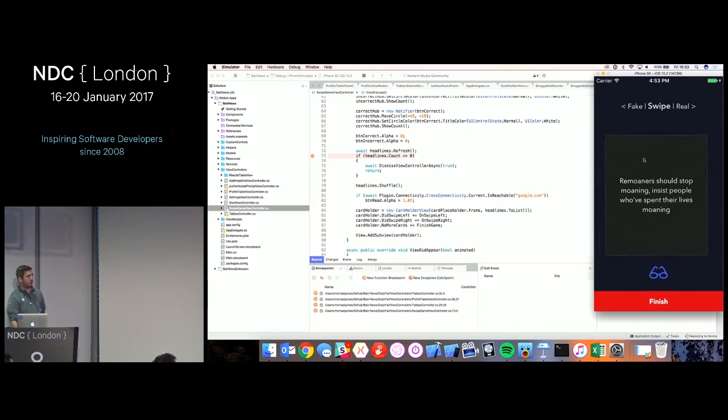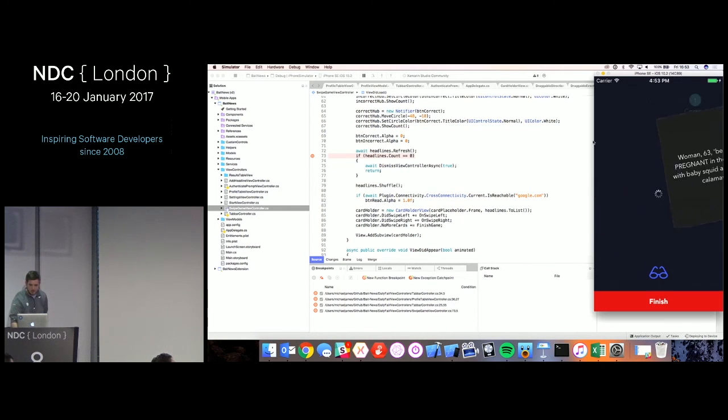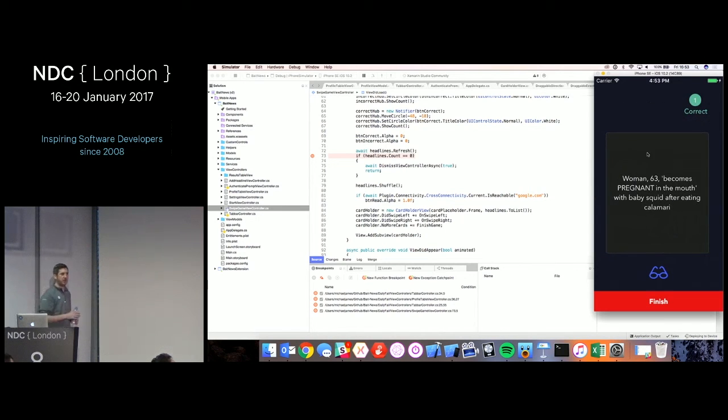And we drag this way if it's real, and we drag this way if it's fake. So which way do you suggest we drag this? Is this real? Show of hands for a real headline. One person thinks real. Show of hands for fake. Most people think fake. It is a fake headline. So we scroll off to this side. Boom, and we bring in the next card ready to go.